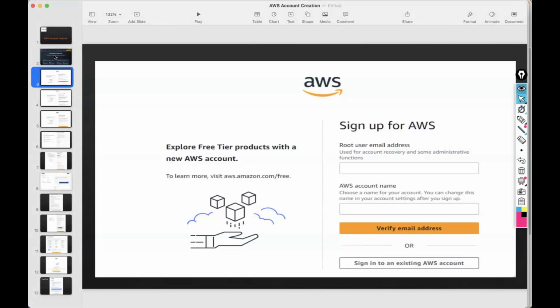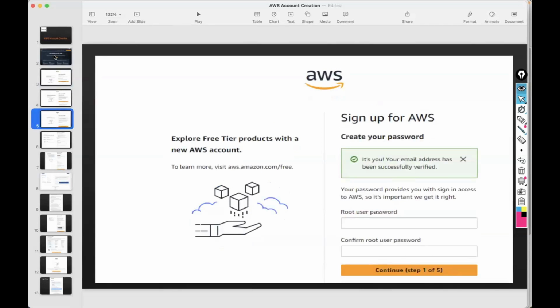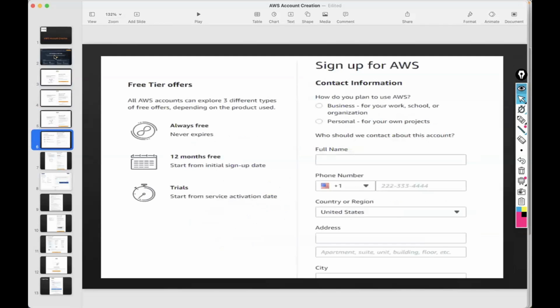The first page will ask you to enter your email address. Then give your full name. Then click on verify email address. Once you click on verify email address, it will send one OTP, a verification code, to your email. Log into your email, enter your verification code, then click on verify. Then you will receive a successful message. Then set up your root user password, and confirm the root user password.